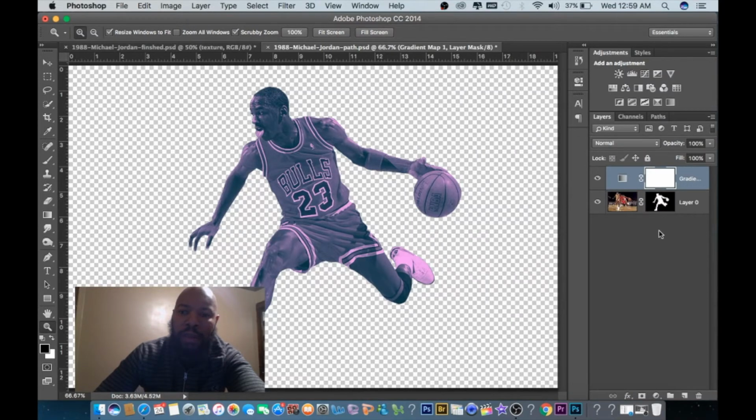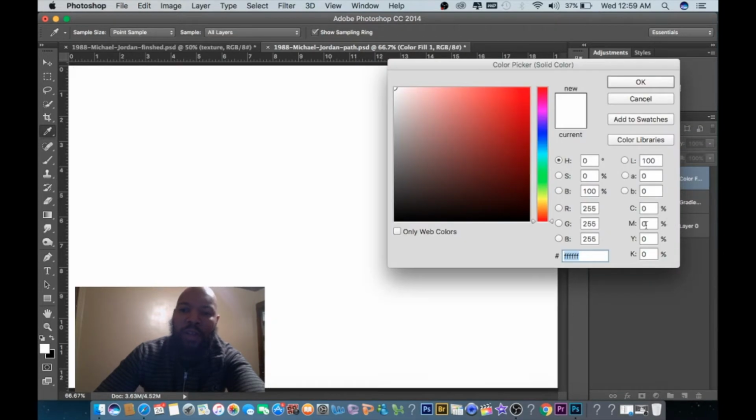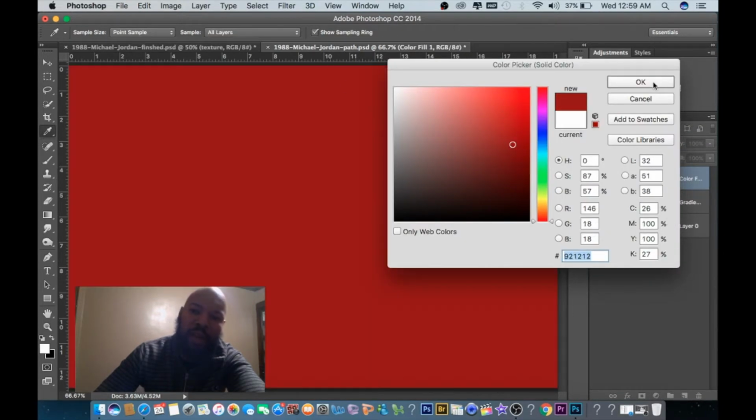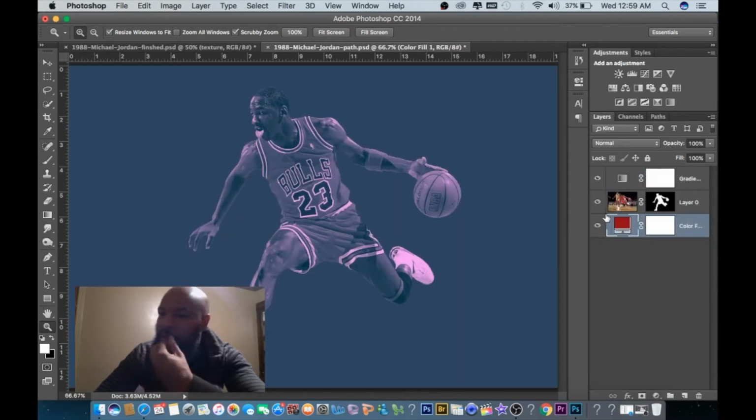So now we need a background here. So back down the same area, adjustment layer, go up to solid color, click OK, pick a color, click OK. Make sure that you put this color underneath him because it's on top now. So just click the layer, drag it underneath so it's at the bottom. Okay, so right now you don't see this red color on this layer because this gradient map tone is affecting all layers underneath it.